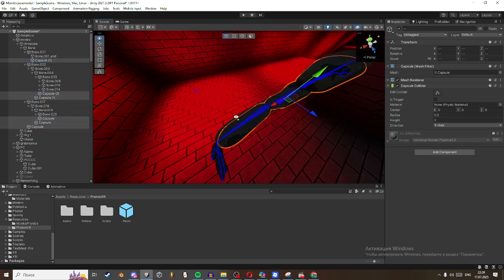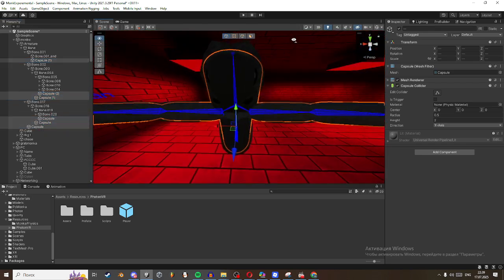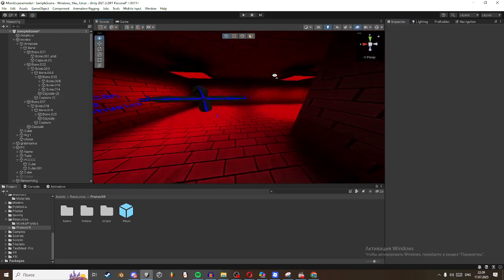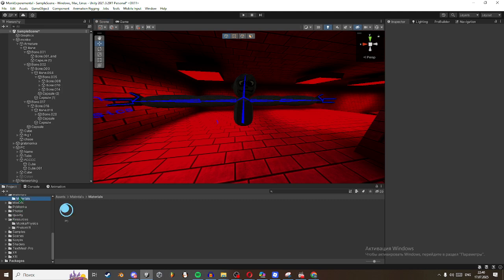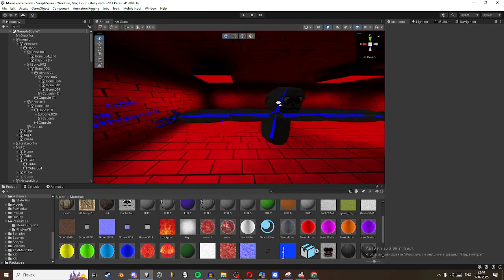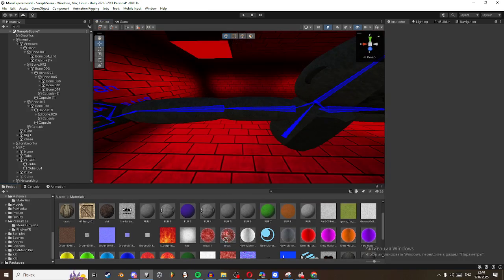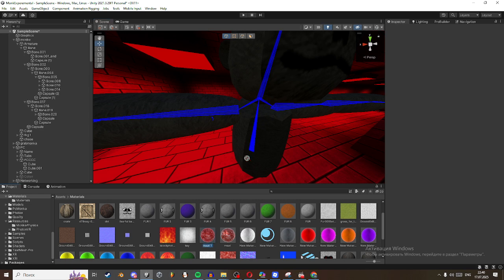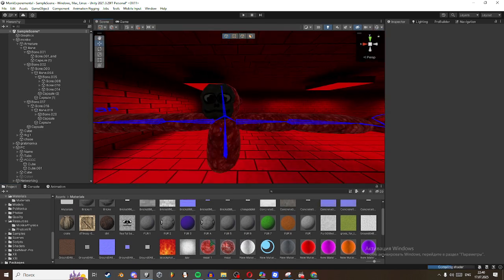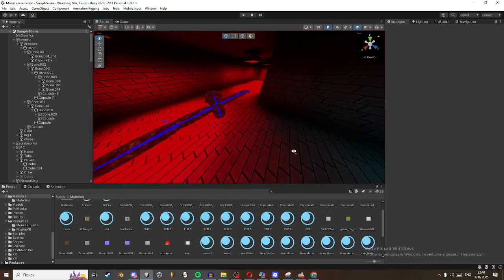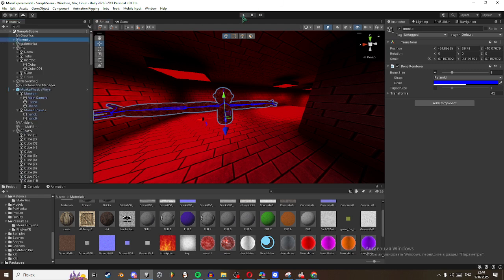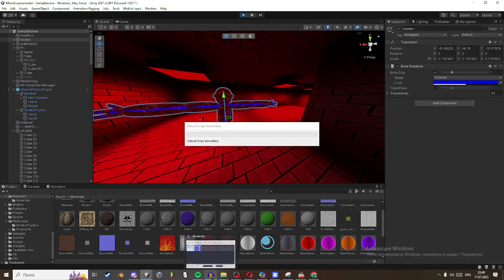You want to select all the capsules that you made and uncheck Mesh Renderer. Now, I'm kind of lazy, I don't really go into Blender and make a model, but you can if you want to. You want to drag in your dead body texture, or meat texture, or whatever it is, and just drag it in. And whenever it's done, you can just play the game and it should work.